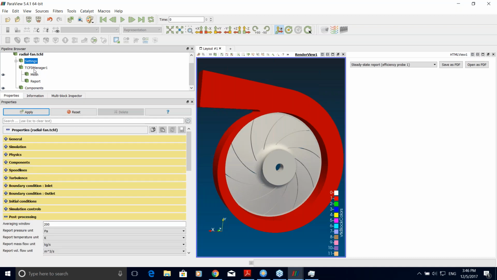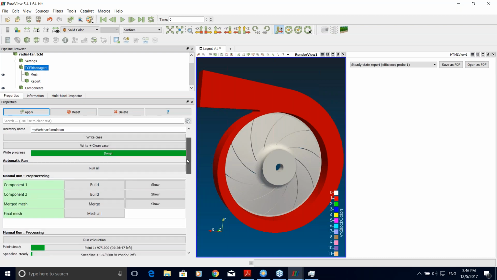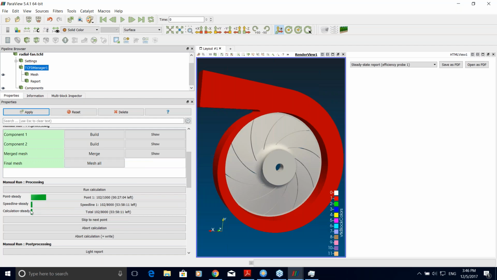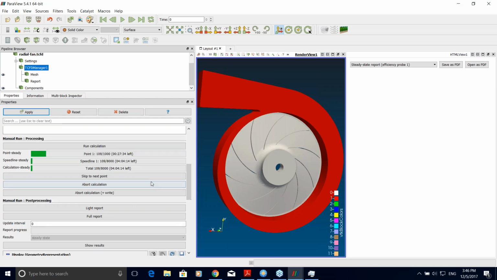So that is all. We can go back to TCFD Manager to see the state of the simulation. We can see that after the meshing, all these columns are colored in green, which shows you that everything was meshed properly, and now the simulation is run. Point 1 is now simulating. It has simulated more than 100 iterations, and there are 30 minutes left to get the results for the first point.